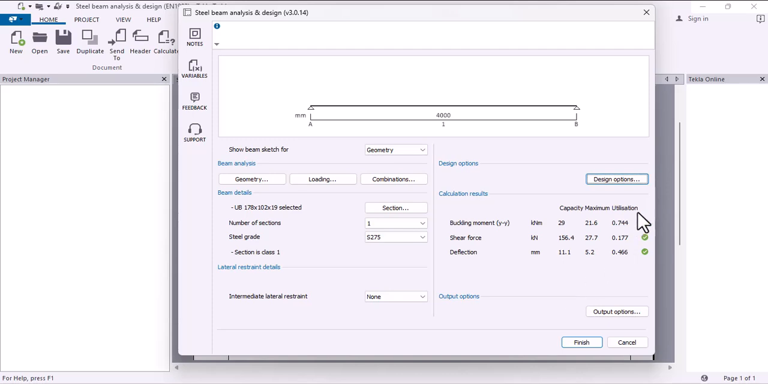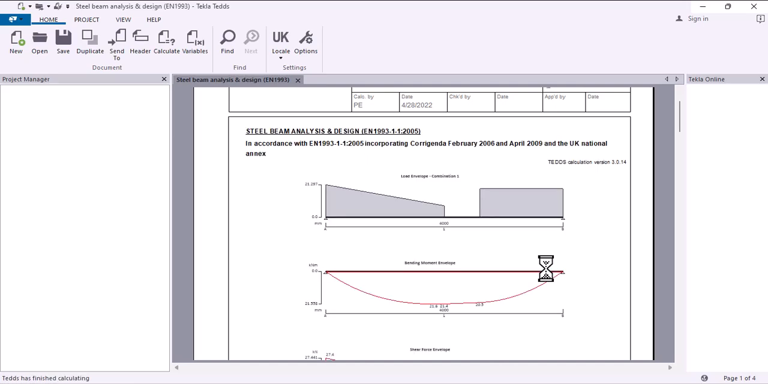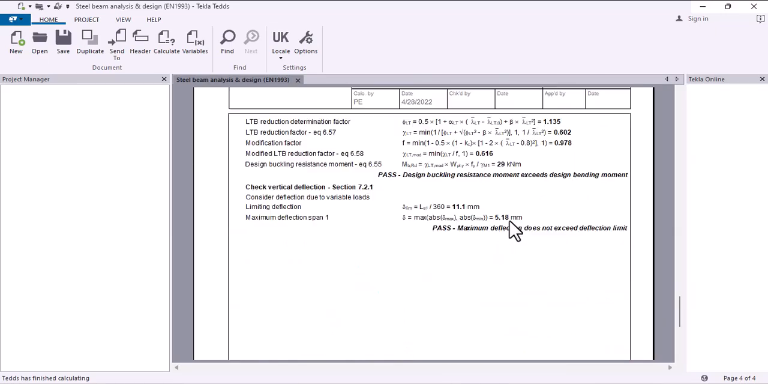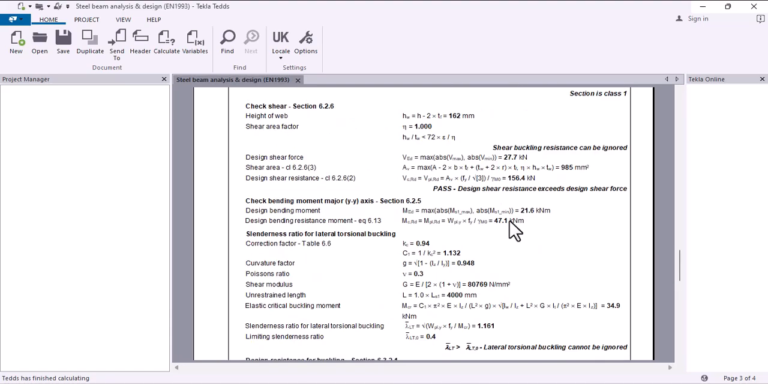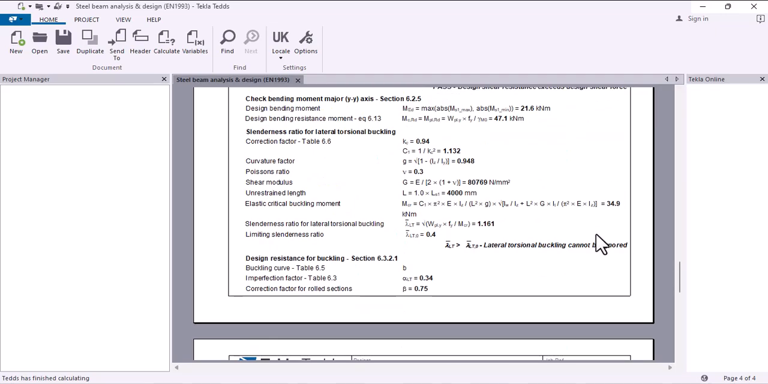So that's it. Everything passed. I'll click finish. See, this is our design. This is how the calculation sheet looks. Everything passed. Deflection passed. Maximum deflection does not exceed deflection limits.